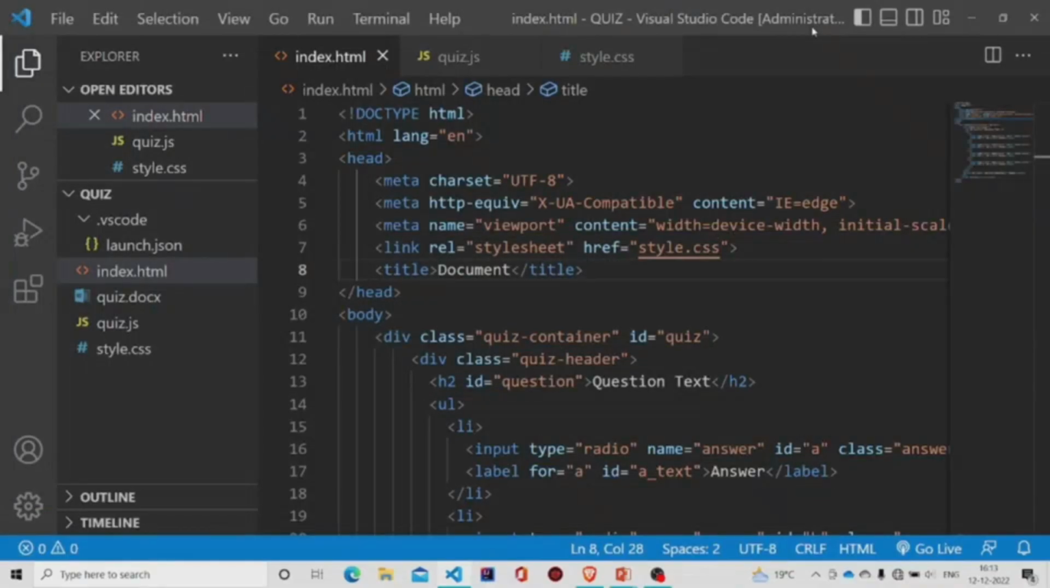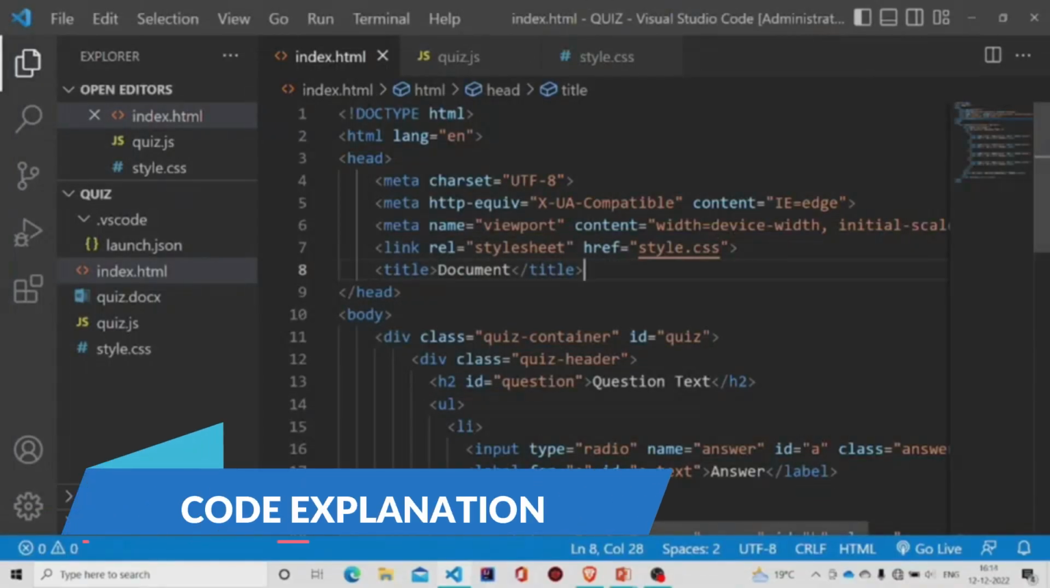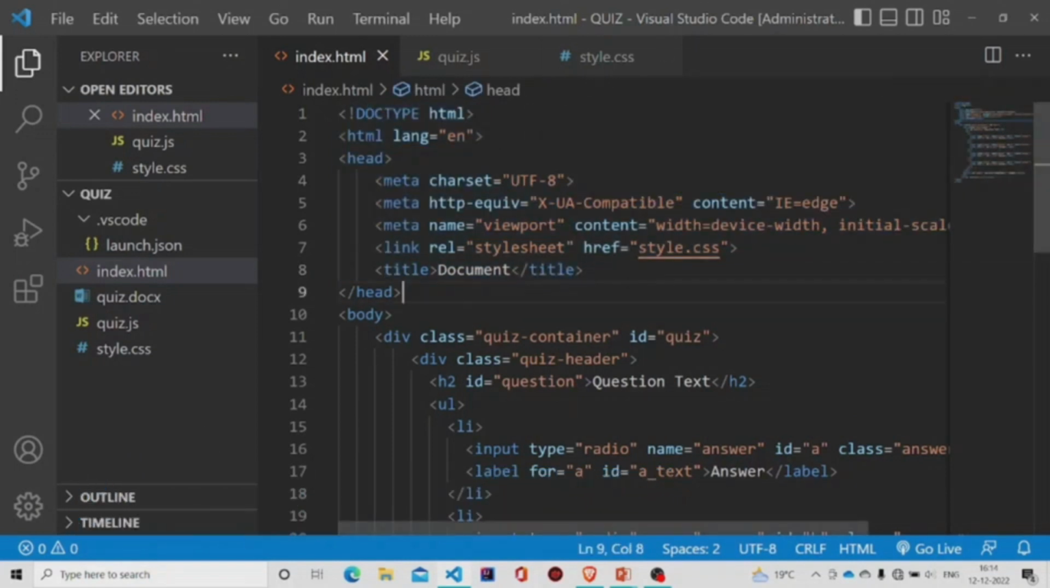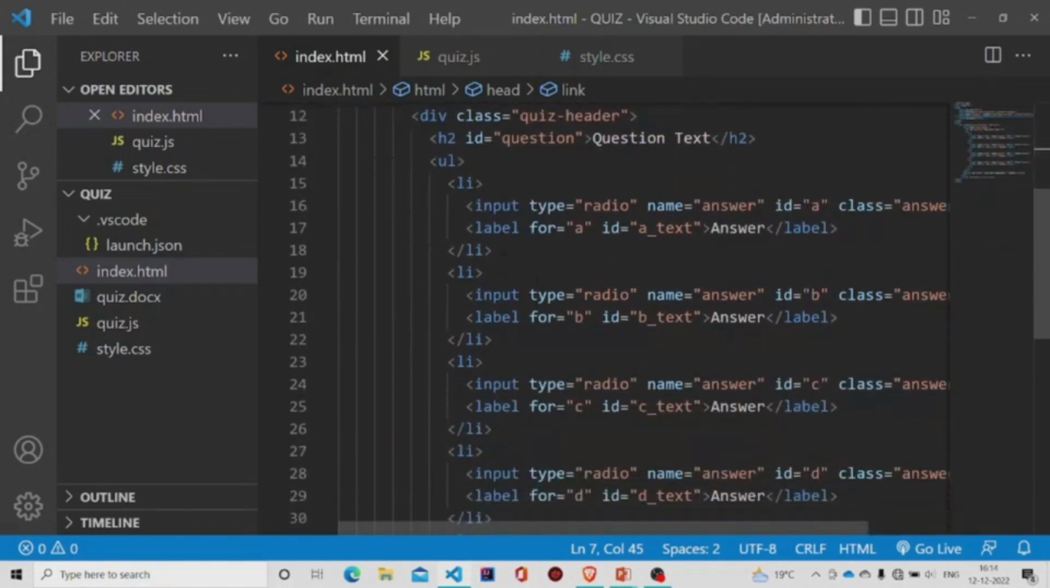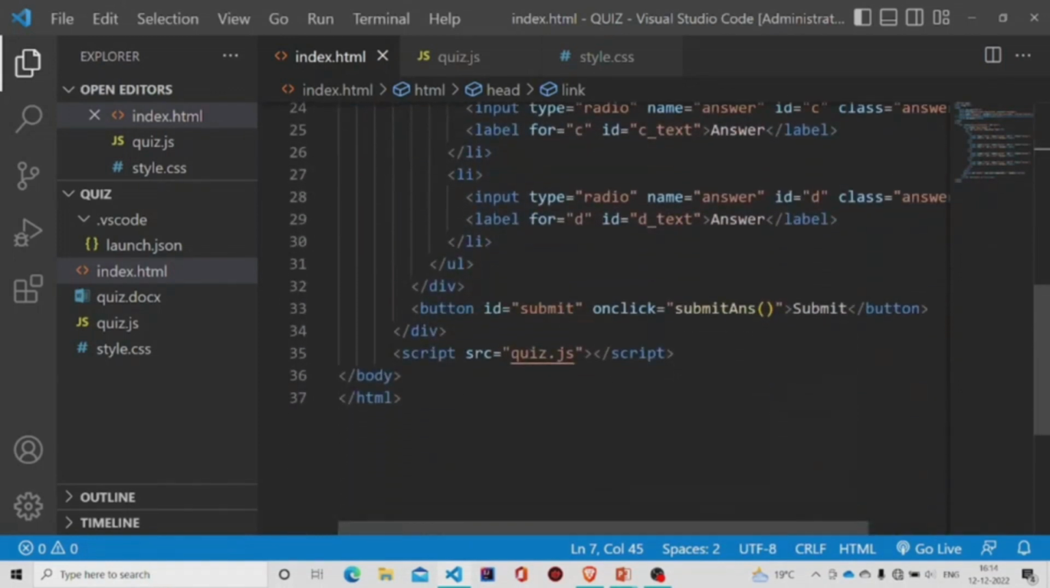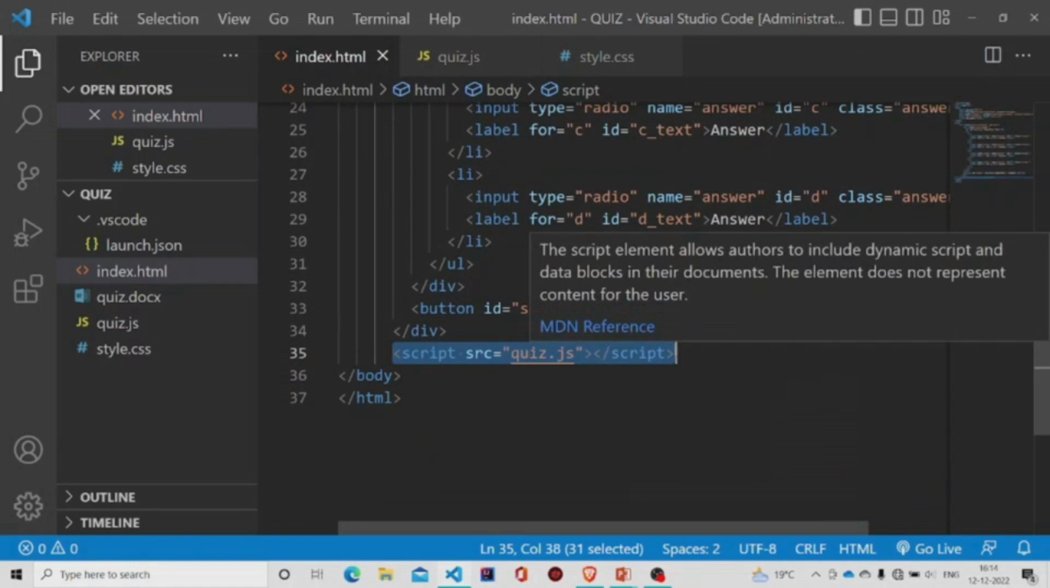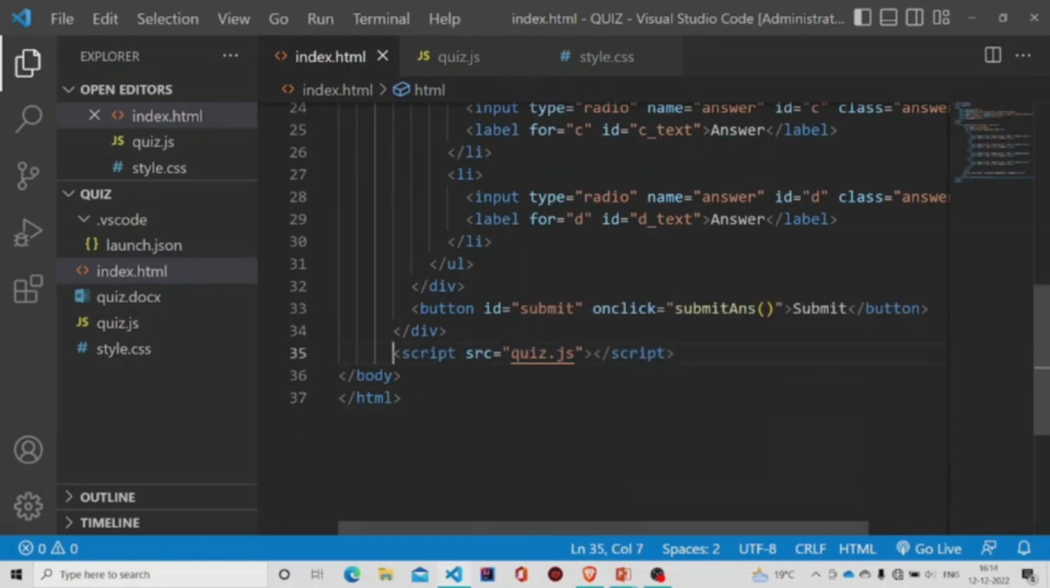Here's the HTML file. This is the basic structure of HTML. To link the style sheet, you need to go over here in the head tag and place the href link over here and provide the name of the file over here. And to attach the JavaScript file, I have placed it over here under the body section, and under this script tag, write the name of the file.